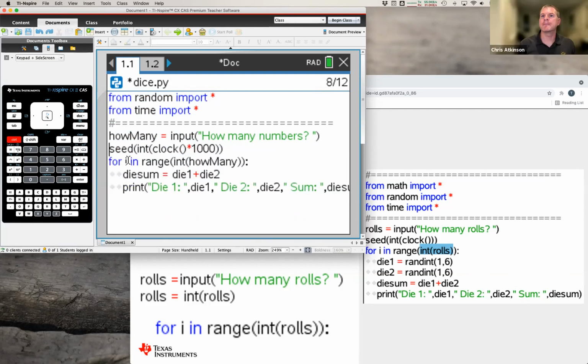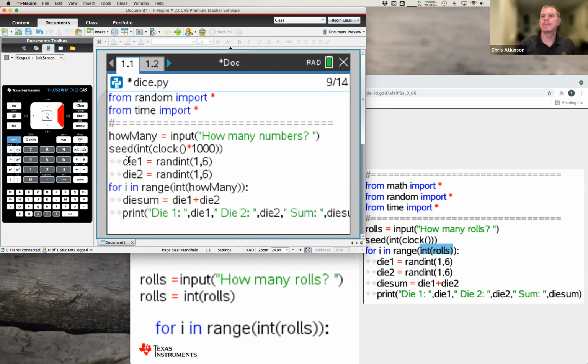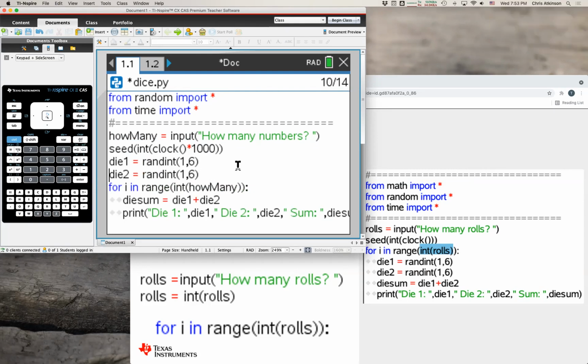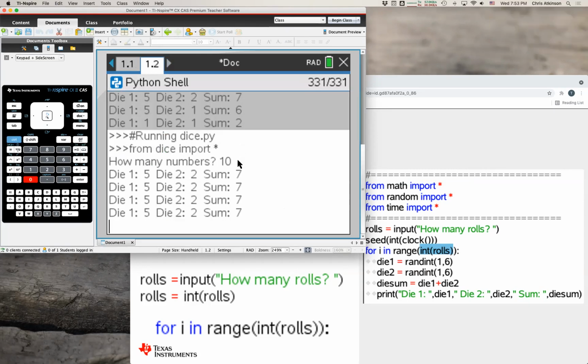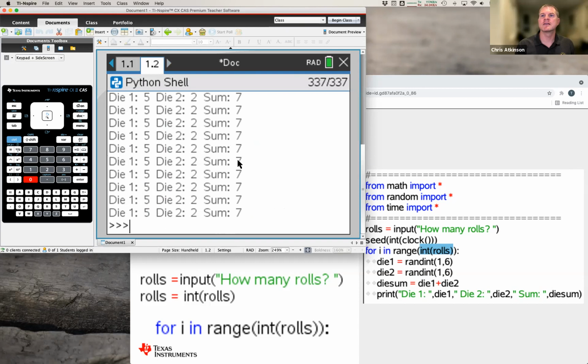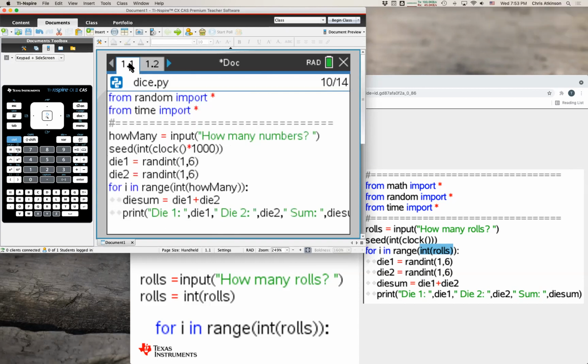No, let me show you. Something like this, is that what you're thinking? Yeah. So watch what happens. If I do 10 of them, I get all the same dice. Like I said, stuck in a loop.